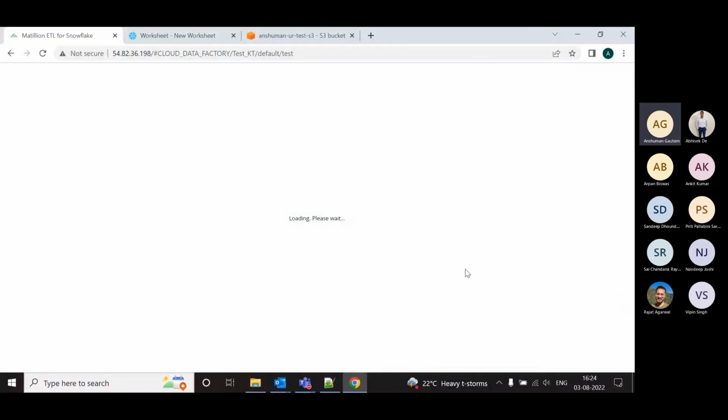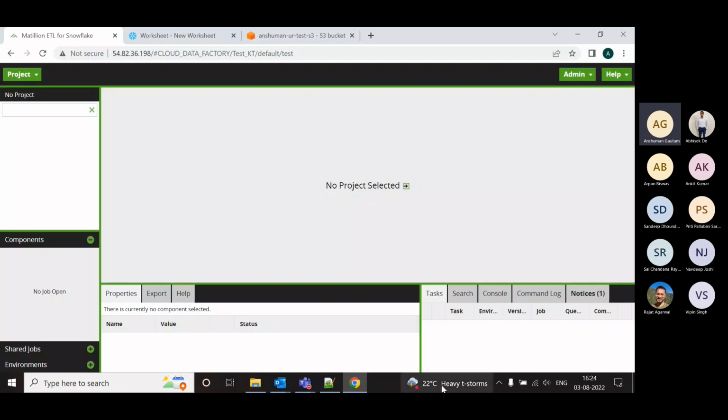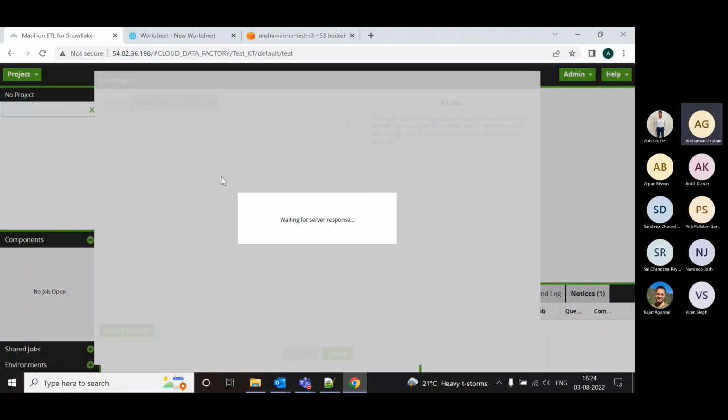So if you see here, it's heavy thunderstorms which is happening. Yeah, I'm also facing the same thing since morning. Power cuts and stuff. Yeah, it's raining heavily today. Yeah, it's raining here too. I was just saying how we can handle the data.